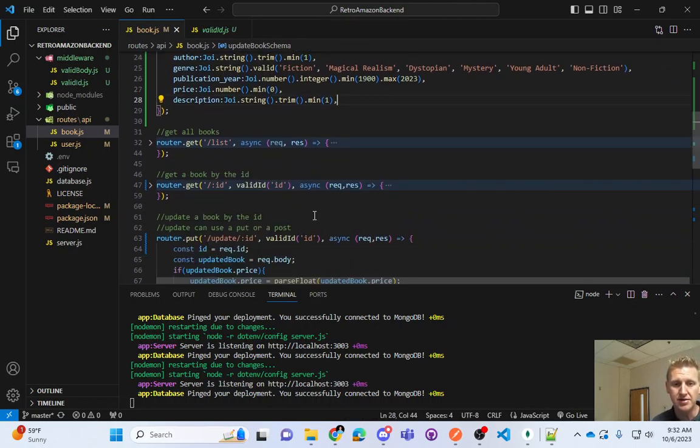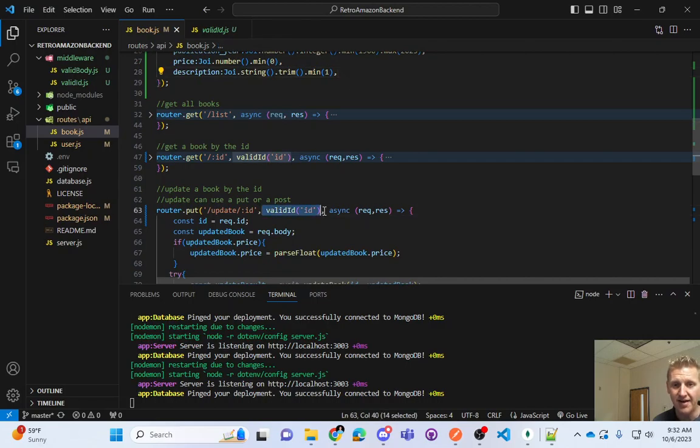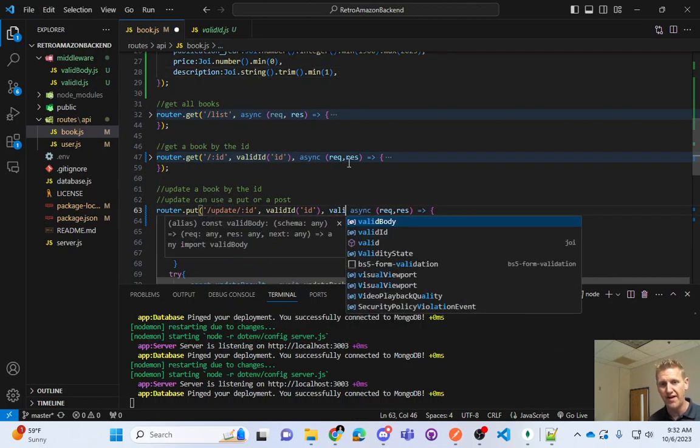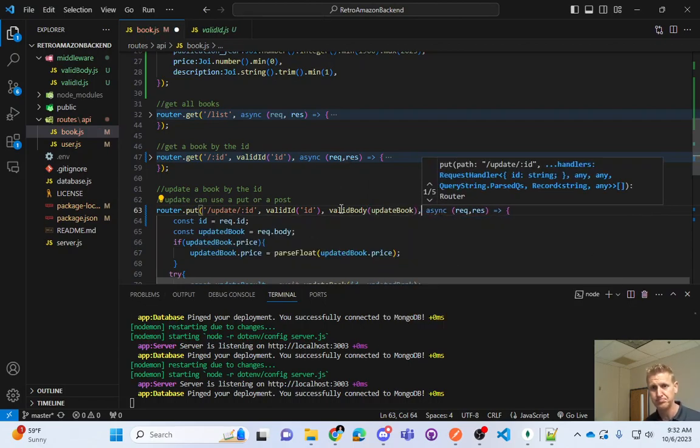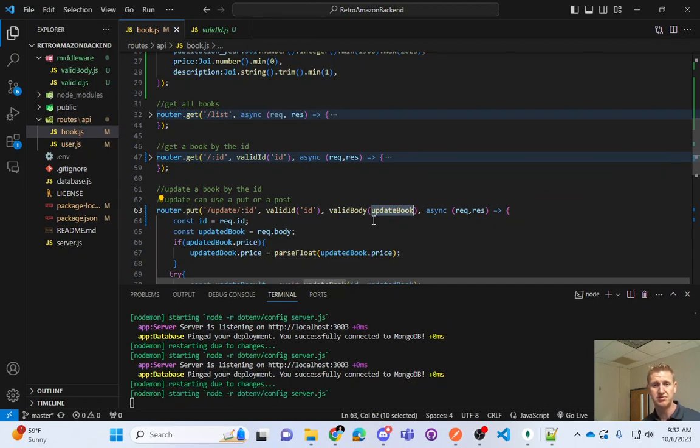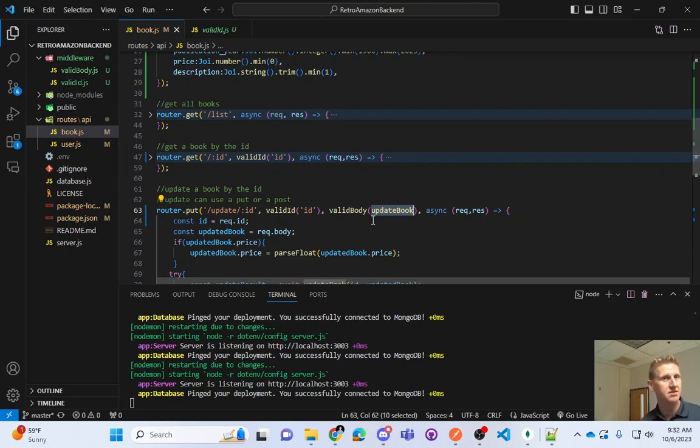Let's now go down to our update route, and after the valid ID, let's do valid body and pass it the update book schema, comma. It's really, once you get the middleware written, now we're just using it, it becomes pretty simple.